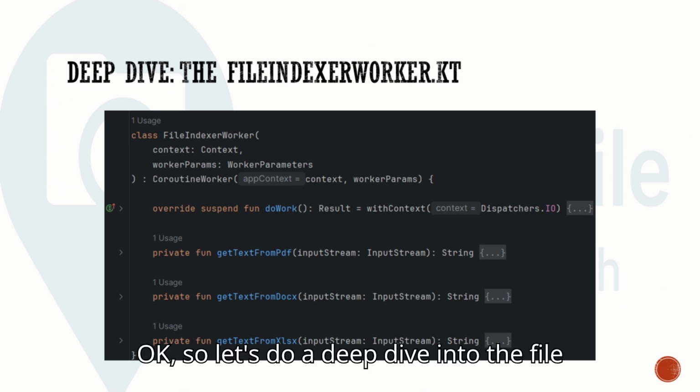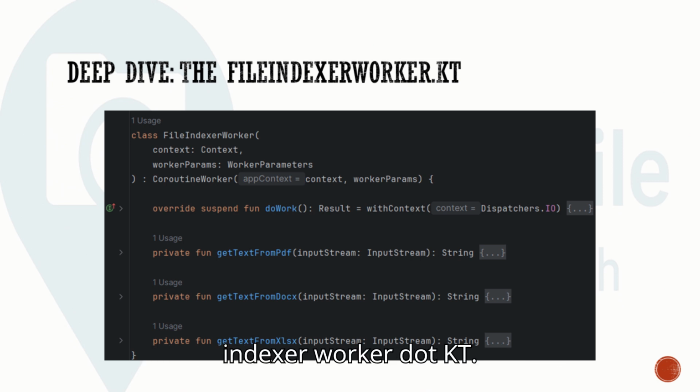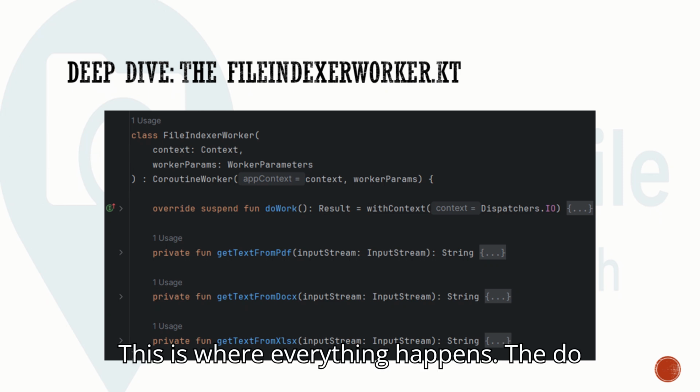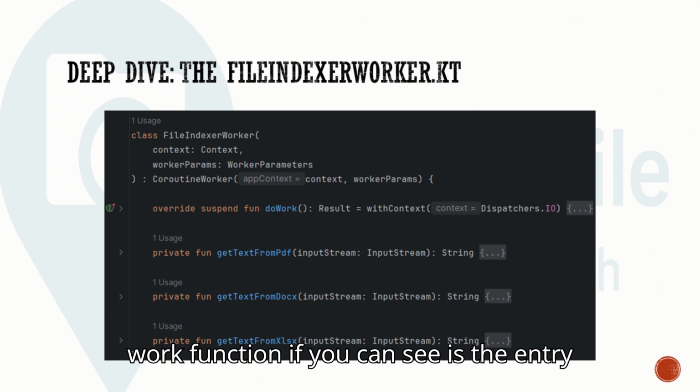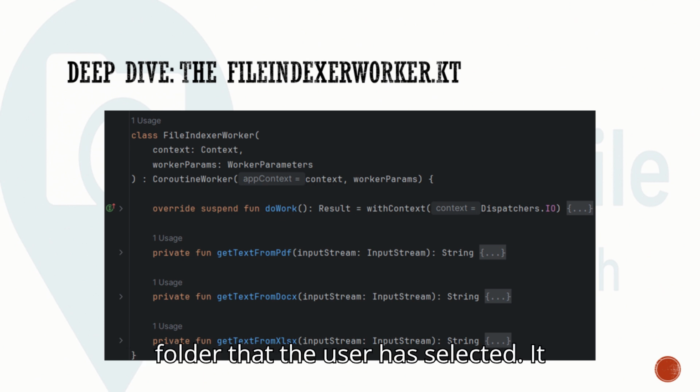Okay, so let's do a deep dive into the FileIndexerWorker.kt. This is where everything happens. The doWork function, as you can see, is the entry point. First, it gets the URI of the folder that the user has selected.